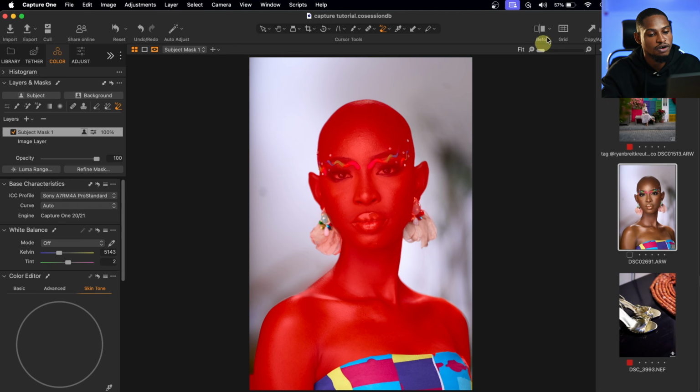But this image is kind of complicated, so I'm going to do it manually. I'm going to pick my eraser tool and just erase it manually because I want to get a perfect selection like so. All right.